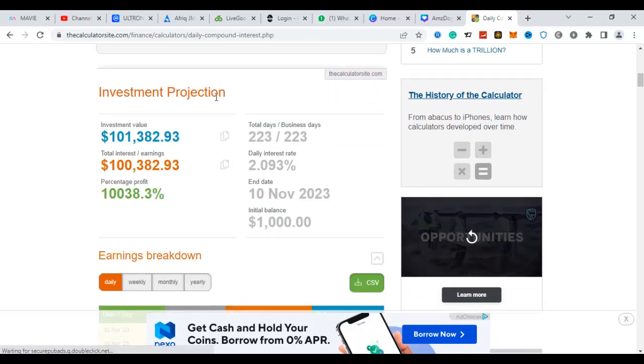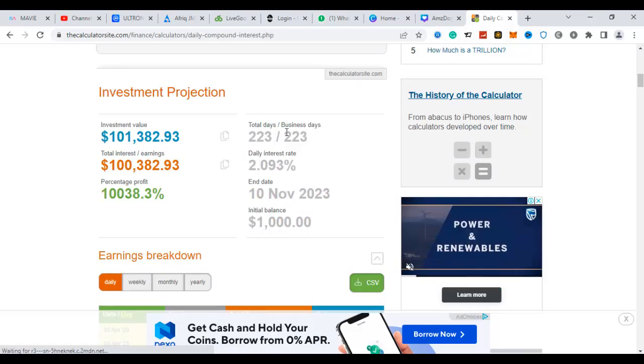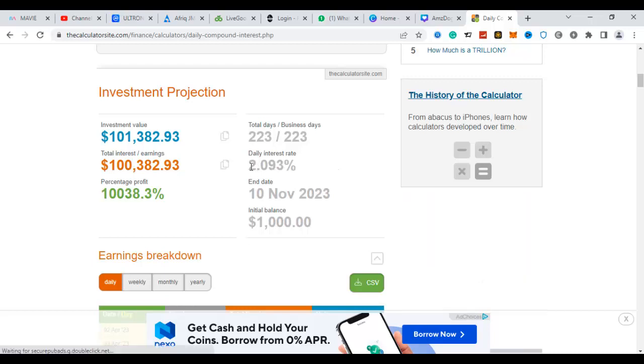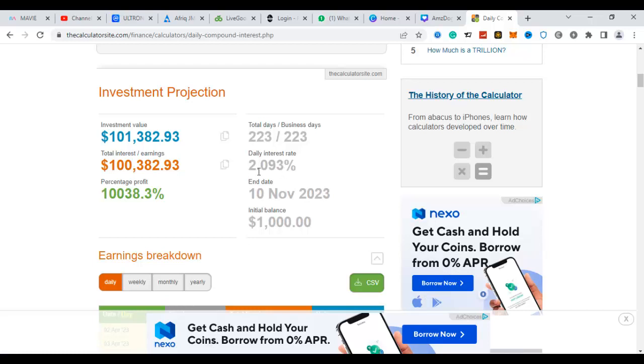So you see the investment projection. Here you see the total number of days is 223. Then the daily interest rate is 2.093%. So the average rate, if we divide the 14.65 by 7, gives us an average daily return of 2.069. You know that AAS, the basic return is 1.65, but because of the 10 days rotation, when you add everything and divide, it will give you this average daily. So it means on average in AAS, we are earning 2.093% on a daily basis.